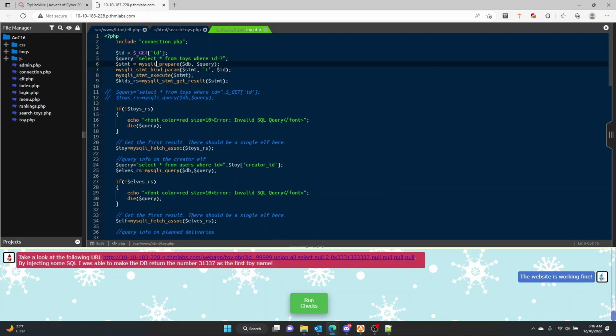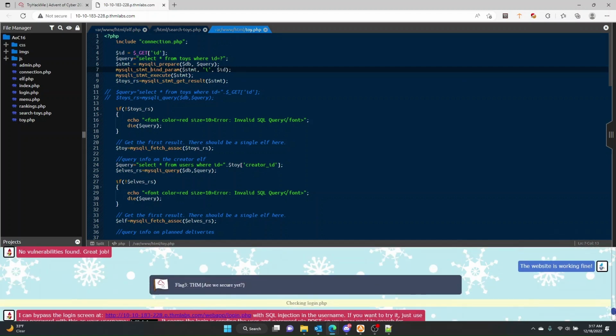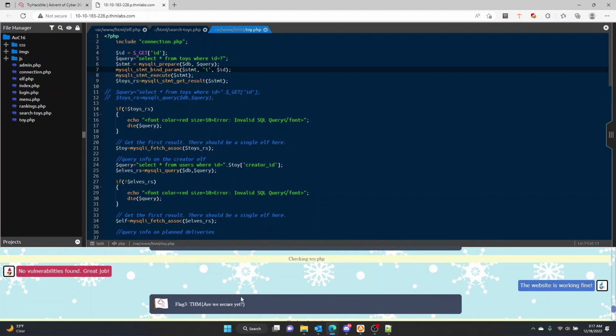So now we're preparing the statement of the database and the query. This is our query, select star from toys where ID, and this is our parameterized value. And we're binding that. So in MySQL, we're saying this is an integer, and we're going to bind it to the ID variable, which is the GET parameter here. We're going to execute the statement, execute the query, and then get the result. So we're going to change this to toys, save it and execute. Okay, so we found flag 3.